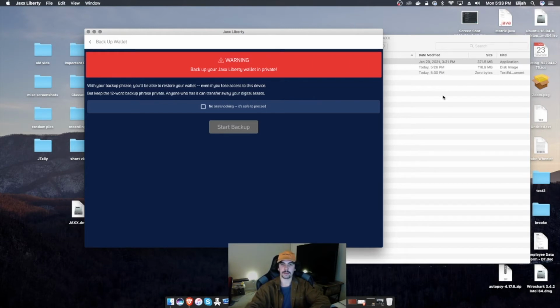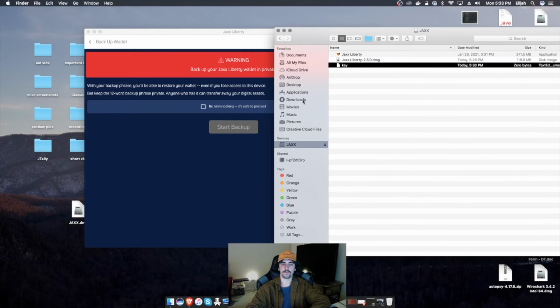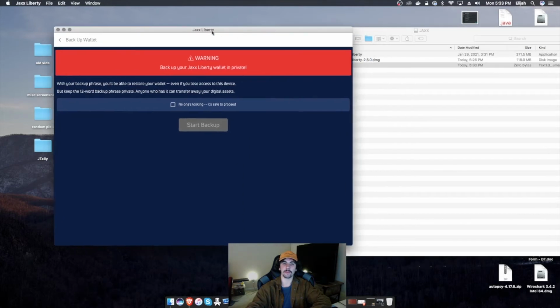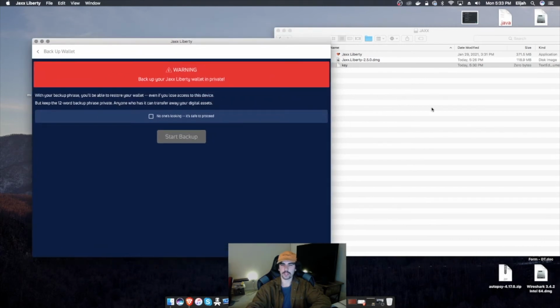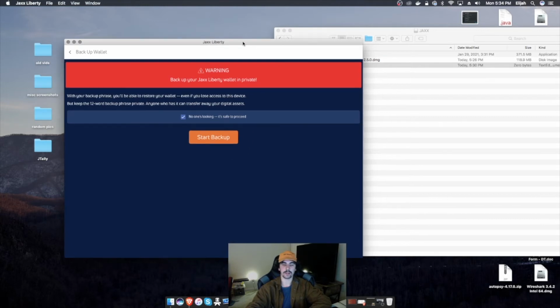This is the list of words that I was talking about that we're going to store in this text file in our encrypted folder. So say, for example, I can't access Jaxx Liberty because I do not remember the phrase, things of that nature. So I'm just going to save it externally in my encrypted folder. What I'm going to do is select no one's looking, it's safe to proceed, and once you click start backup, I'm not going to show you guys this because I'm going to be transferring some of my real funds onto this.